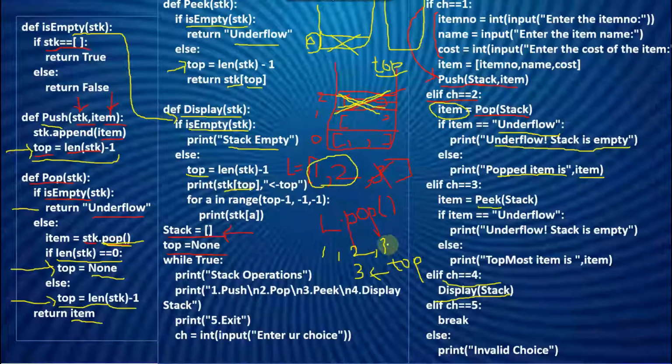How to print the element which is before the top element? So top minus 1 is its index. Starting from top minus 1 index, if I'm putting it in a for loop, top minus 1 until the index 0, I need to specify it as minus 1. Only then it is going to stop with 0. I'm moving it in reverse order. So top minus 1, then top minus 2. It goes on until it reaches 0.